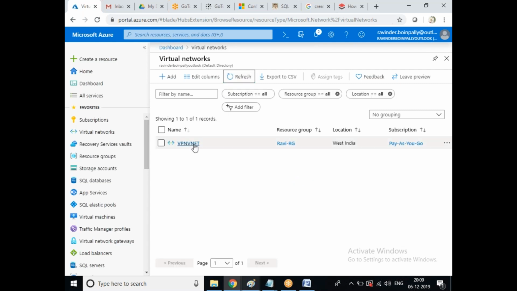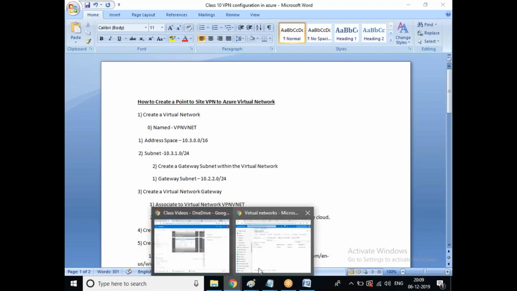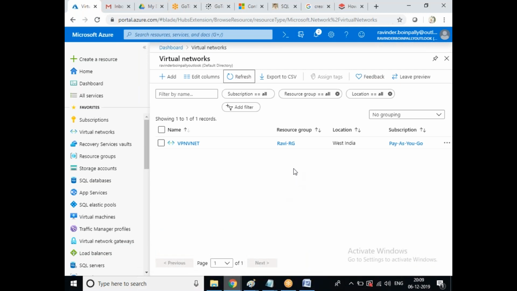Fine. Next, I'll go inside the VNet. So we have the document, guys. We are creating a virtual network, the VPN VNet we created, and I am choosing 10.3.0.0. This is the network, and the subnet was 10.3.1.0. This is the subnet. Parallelly, I'll edit the document also. If you follow the document, you can do it on your own. So we created the VNet, right?